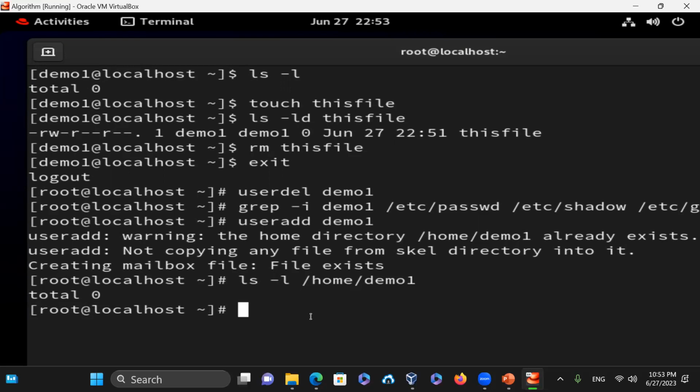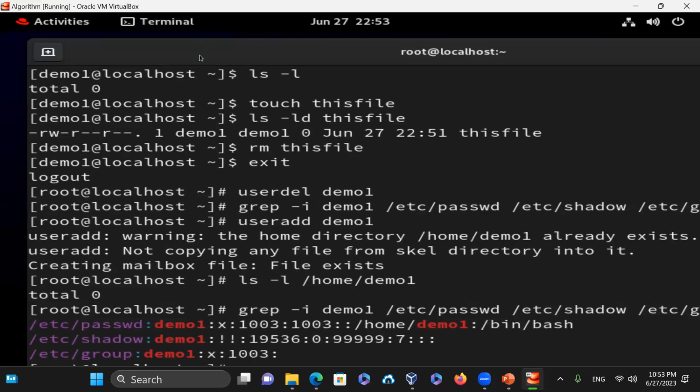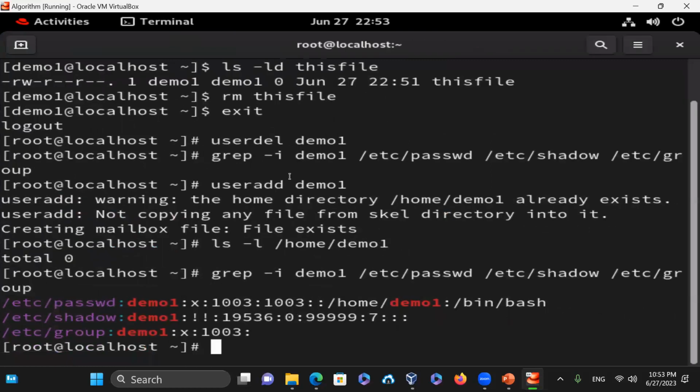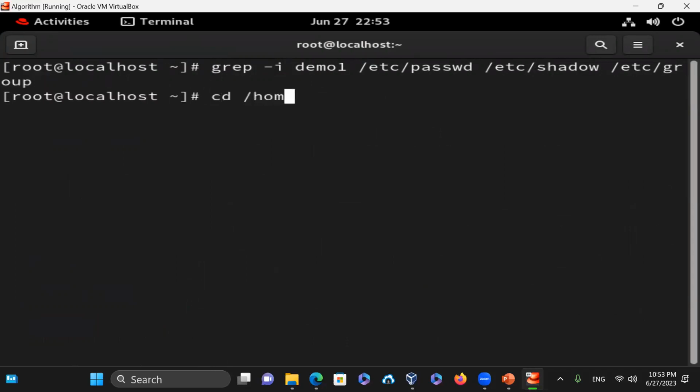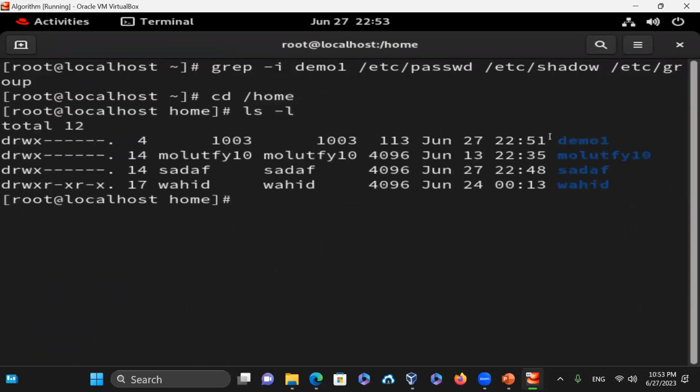So you can do this one. So now grep -i demo1 /etc/passwd, /etc/shadow, and /etc/group. All of that is there. So if I just say userdel demo1, it will delete it, but if I grep -i demo1 /etc/passwd, /etc/shadow, /etc/group, it's not going to point to anything. But in /home, there's a directory called demo1, and it says, well, this directory got created, now the ownership does not exist.